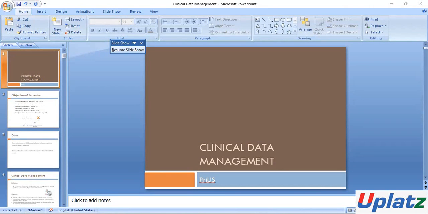It had a lot of issues with respect to time. The data was not available in real time. Patient recruitment trends, there was a delay in identifying. Query resolution, it used to take a lot of time to resolve a simple query.